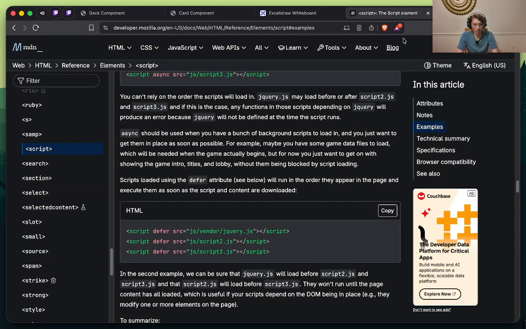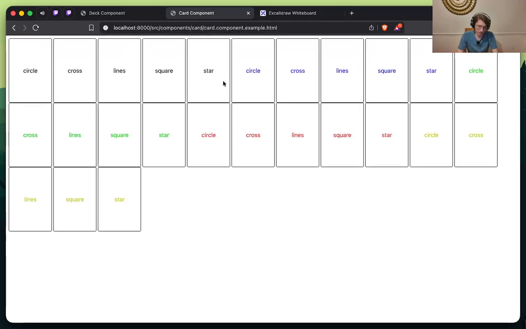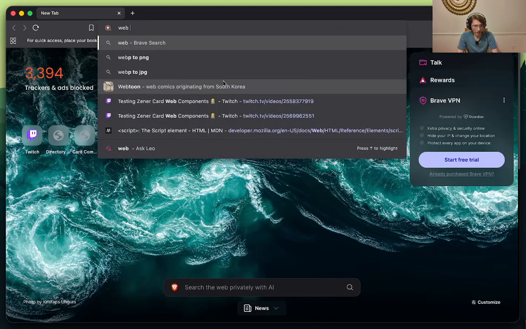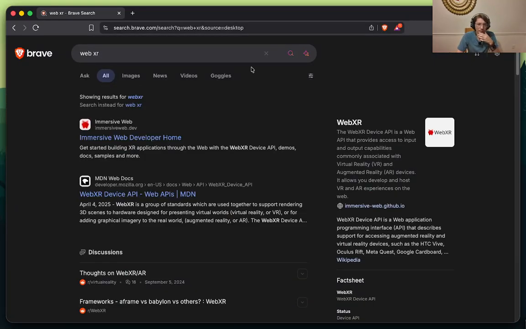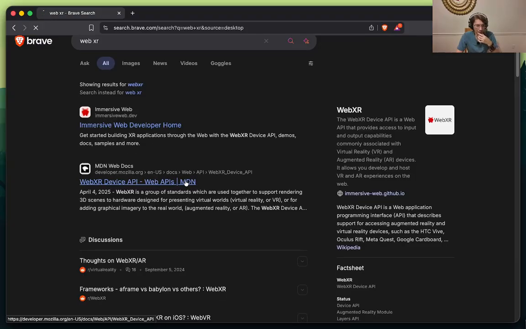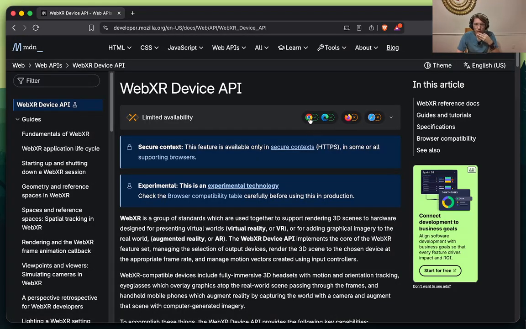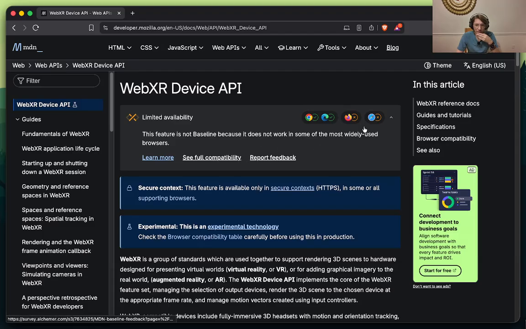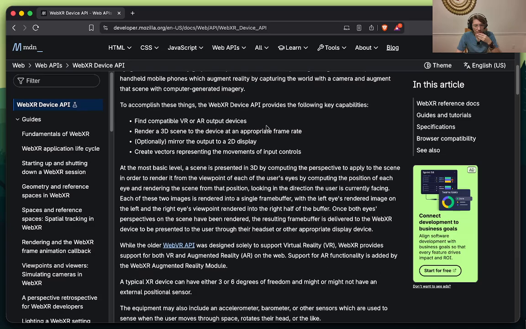We'll leave this up for next time. What is this anyways? We don't need this one. We'll leave this up for next time. So WebXR. Okay, that actually is a thing. Limited availability, let's see. Okay, so we got Chrome and Edge, that's good. We don't have Firefox, I'm not surprised. We don't have Safari, okay. That's unfortunate.